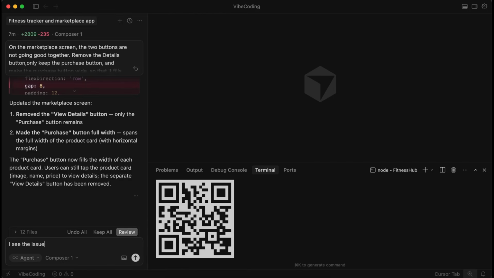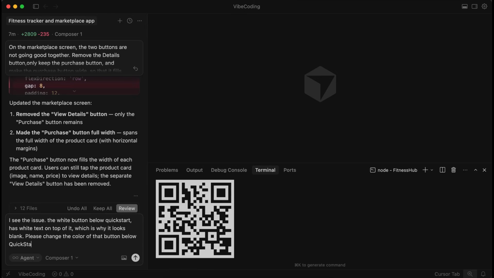I see the issue. The white button below Quick Start has white text on top of it, which is why it looks blank. Please change the color of that button below Quick Start. So you can see I'm being very specific with what button I'm talking about. Please change the color of that button below Quick Start from white to blue. And the reason I'm being so specific is because we need to let the AI identify it.